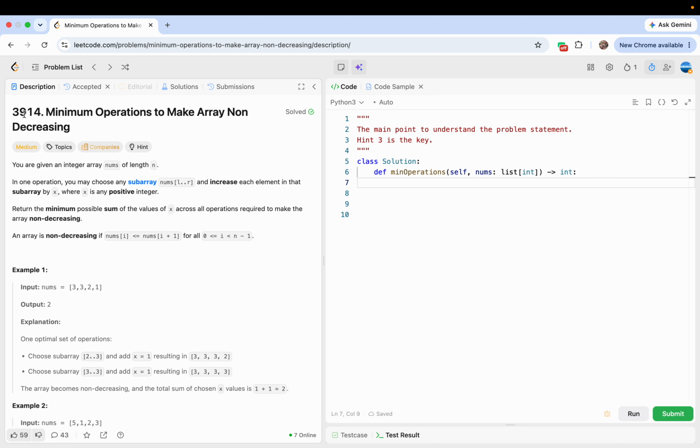Let's look at problem 3914, Minimum Operations to Make Array Non-decreasing. This is a medium problem from LeetCode. Rather, if you understand or digest the logic, it should be rather straightforward.